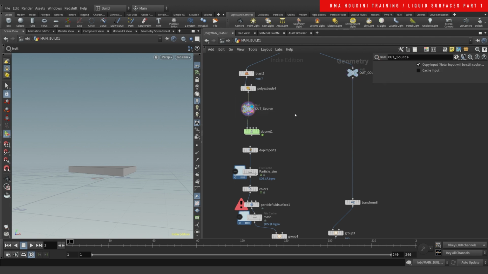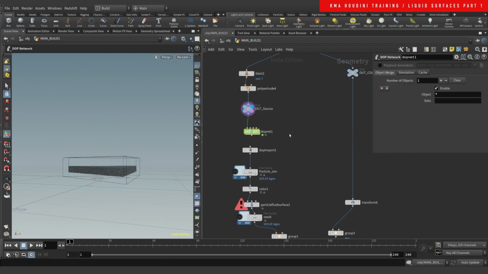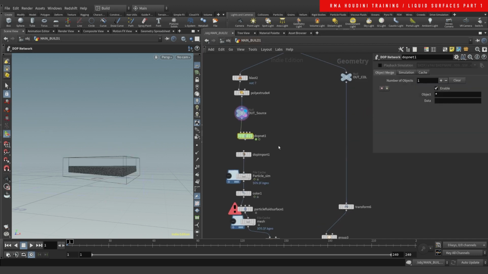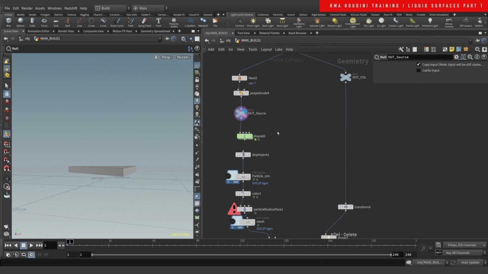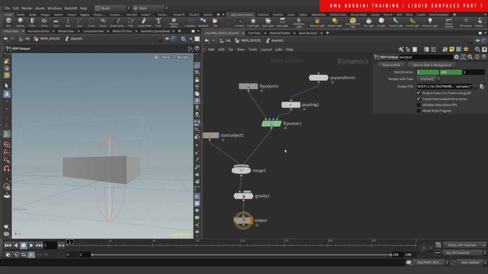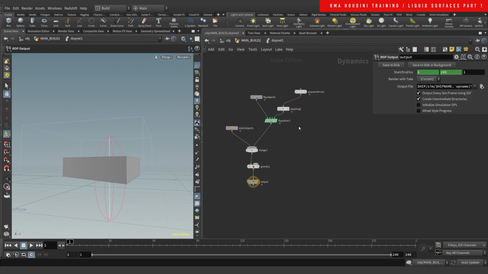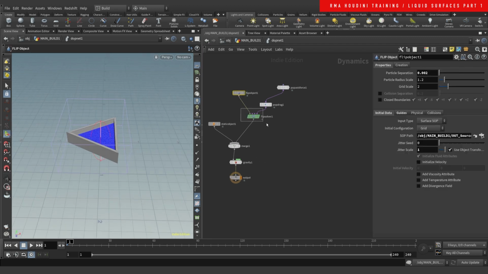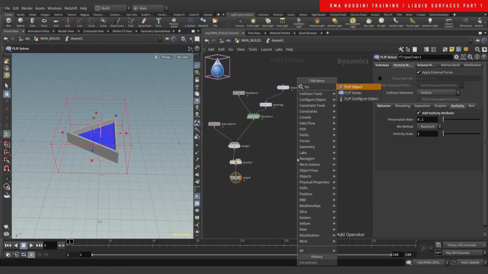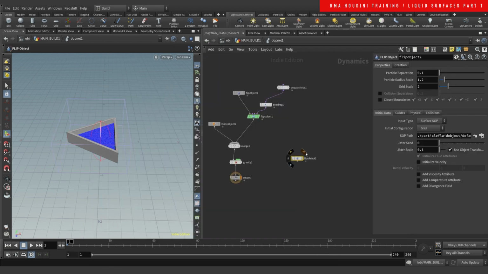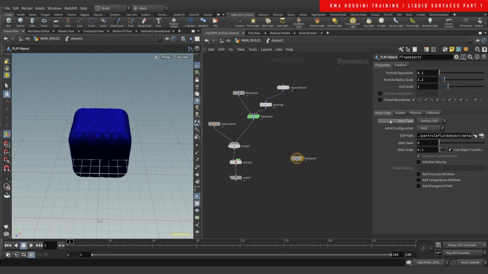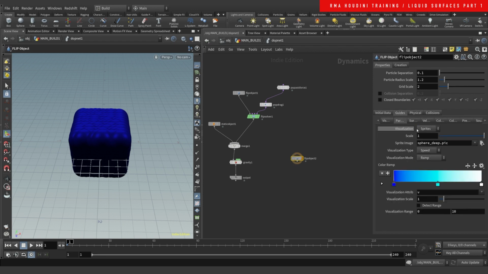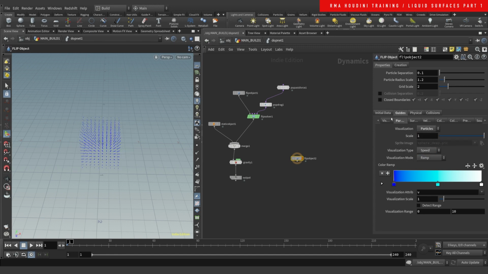With our source, we're going to go into .NET to have a look at how the water was created. You can literally just say .NET and create one of these if you want to create it from scratch. If not, we go in here and I'll show you what's happening in this setup. The first thing we want to do is create a flip object and a flip solver. On our flip object, we go into our guides, particles, and change it to particles here.